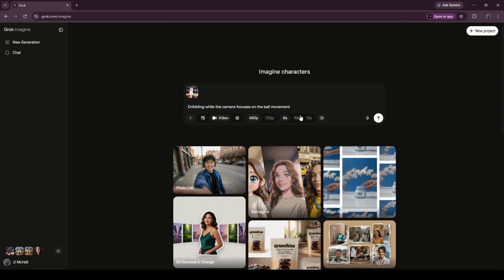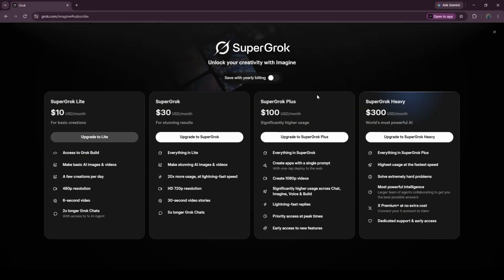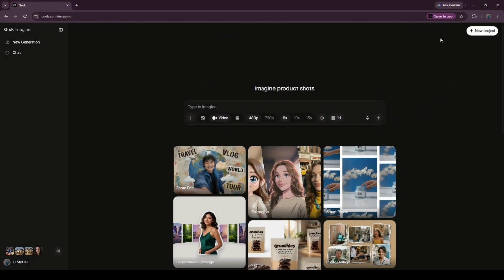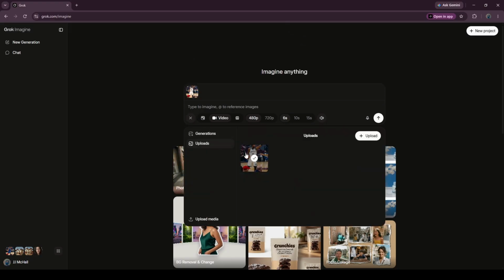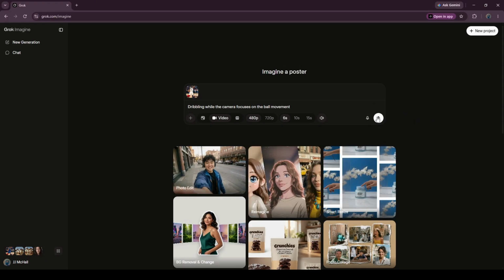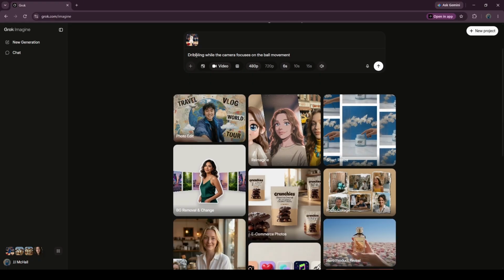When you're satisfied with your settings and prompt, click the Submit icon. It's a good practice to double-check everything before hitting Submit to avoid the hassle of re-rendering later. Grok will now take some time to process your video. The rendering speed will vary based on your chosen duration and quality settings, so patience is key. You'll see a progress indicator as it works, but make sure not to refresh the page during this process.